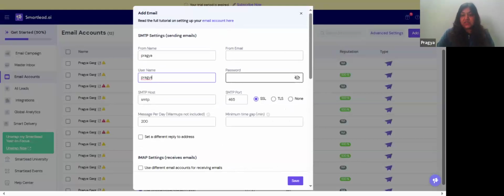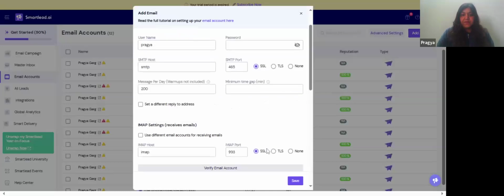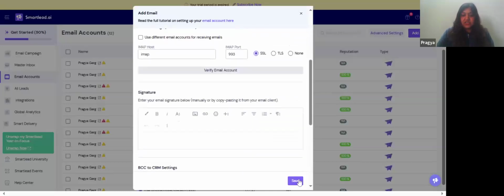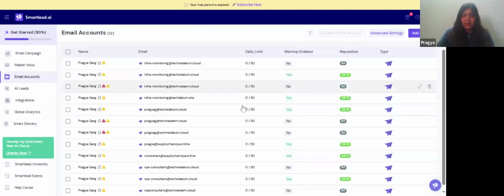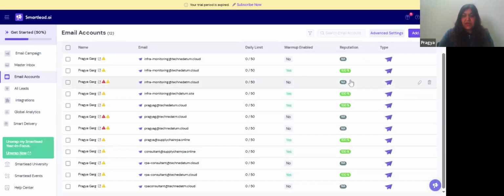Always use similar domains, create similar domains, redirect your site, or create a landing page for a specific campaign. And then you mention your email ID from which you want to connect, and then you pick these and just save. So I have done that for a couple of mails since this was a test account. So I created a couple of them.